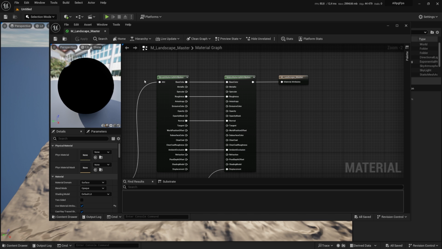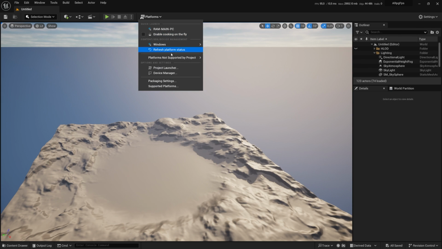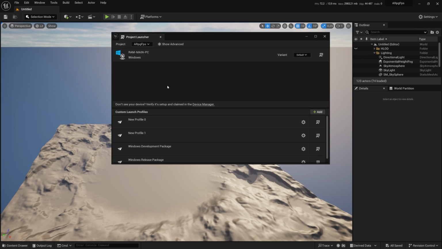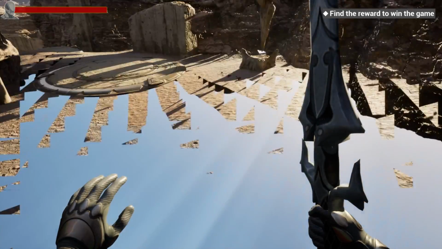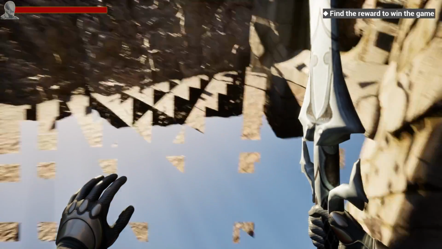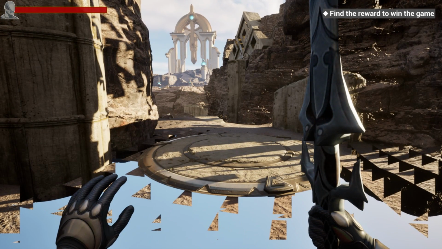So I'm going to save it. Now it lets me save it. And with this change, now I can go to platforms, project launcher, and run our development package. We can try it first as development and then we can do a release if needed. I did the build and now I'm seeing the results. Okay, didn't work. So let's try the second approach.